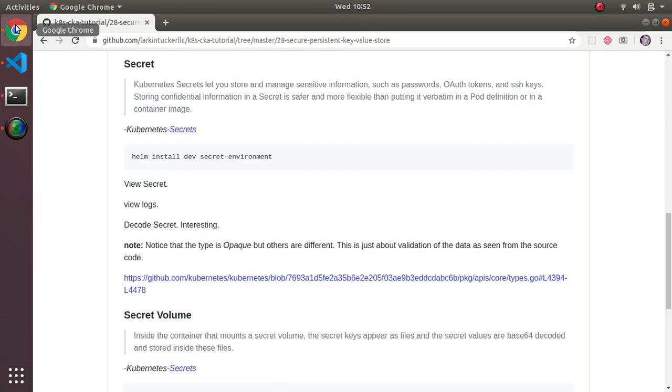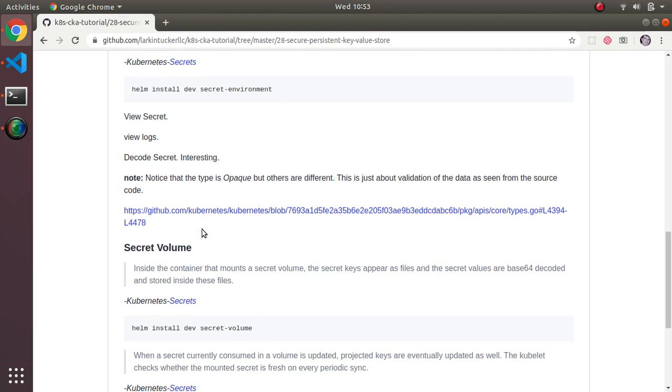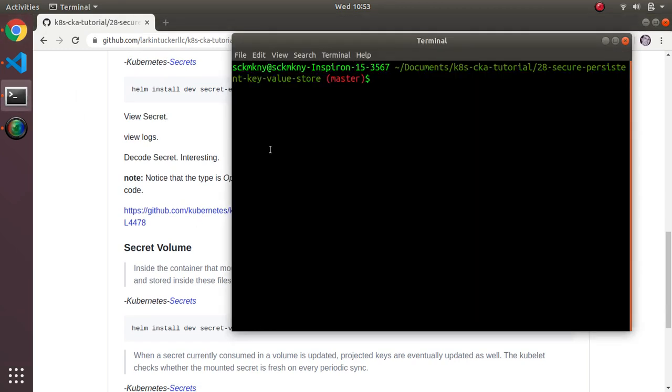Okay, let's see if I missed anything. So we decoded the secret, right? One thing I did want to notice here, when I looked at the details of this one, let's see if it was here.